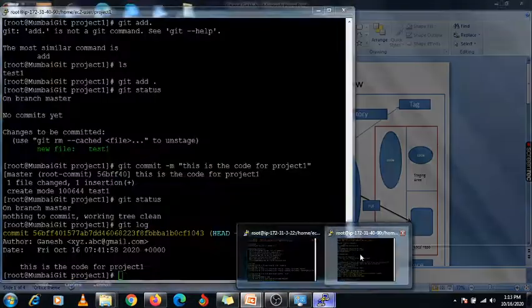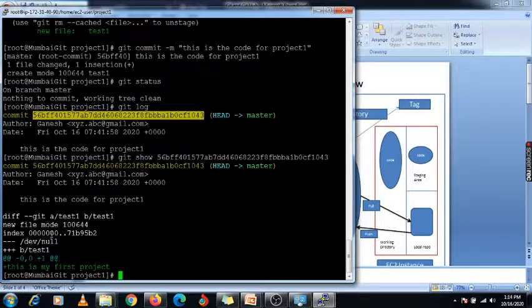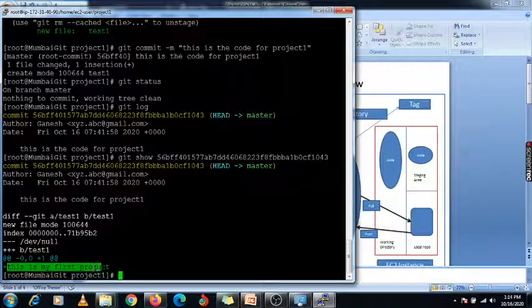So go to this machine again. Now you need to use another command, that is git show. You can use this commit id, just enter it. Here it will reflect all the information about your code, whatever code you have written. So this is the code for the project. This is my first project, so you can describe it using any parameter, for your reference.